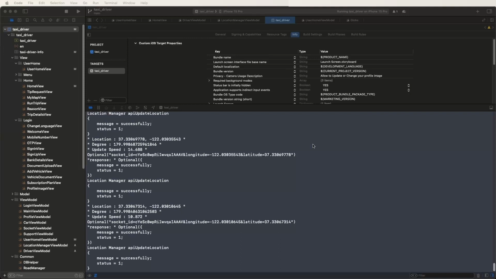And tomorrow we will see the accept driver request and reject request, the pop-ups, and the API calling with the accept and decline API.